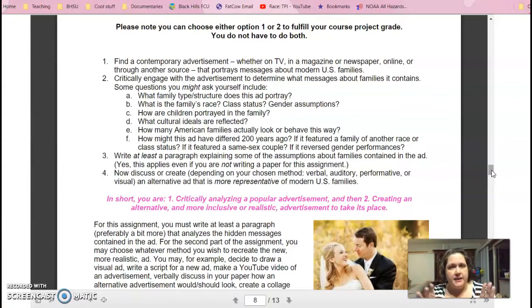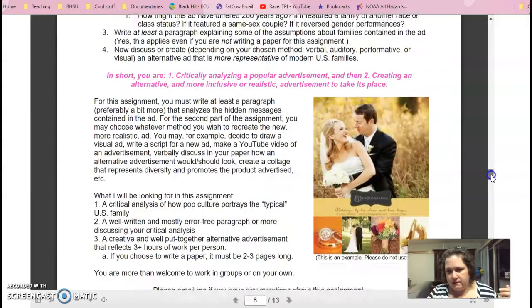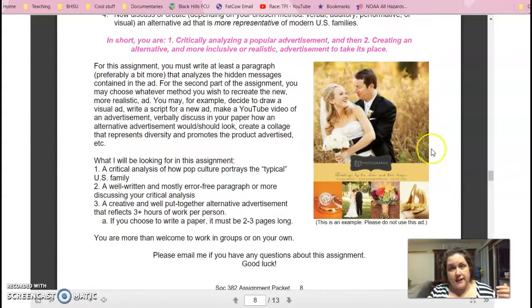And it can be anything. It can be a video, it can be a radio ad, it can be the one that I have up, I think, as an example, which looks a lot like this one, just a magazine ad. It could be a mock billboard, it can be a TV ad, it can be a script for a TV ad, it can be whatever you want, as long as it provides a more realistic portrayal of families.